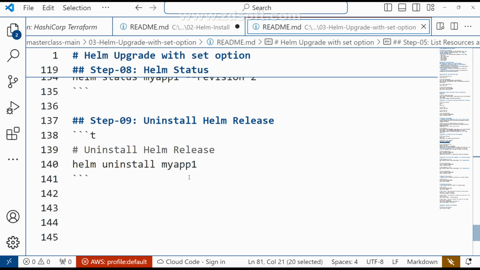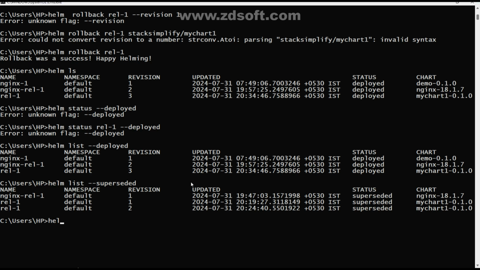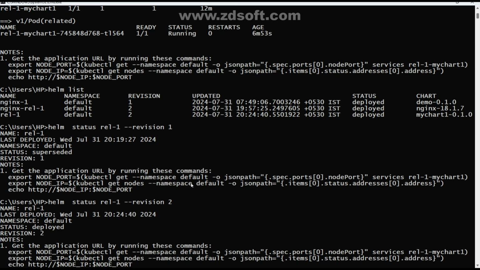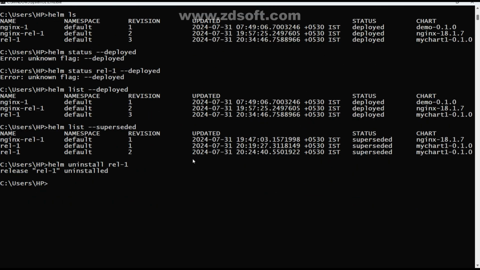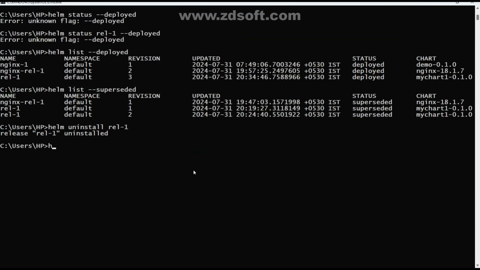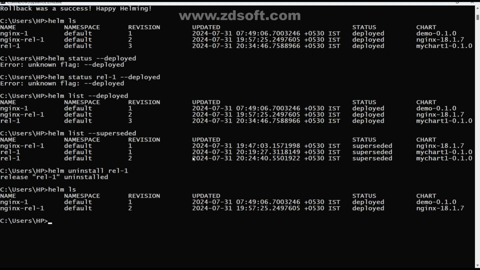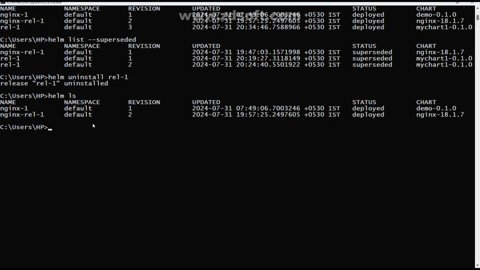Helm uninstall, that release name. Finally, Helm uninstall this REL-1. It may delete all the revisions. Delete all the revisions. See, Helm ls. There is no name for REL.